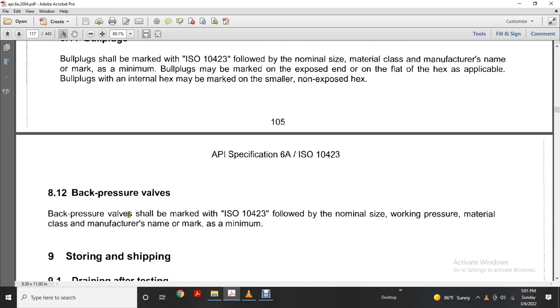8.12 Back pressure valves. Back pressure valves should be marked with ISO 10423, followed by the nominal size, working pressure, material class, and the manufacturer's name or mark as a minimum.